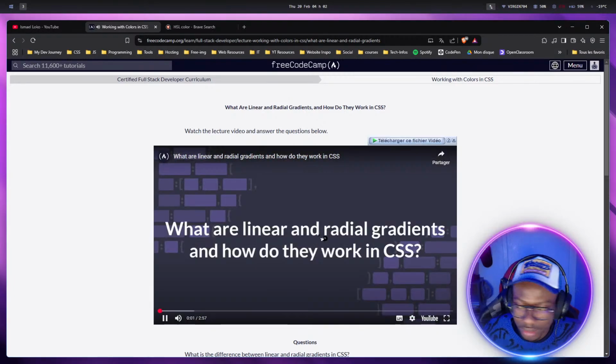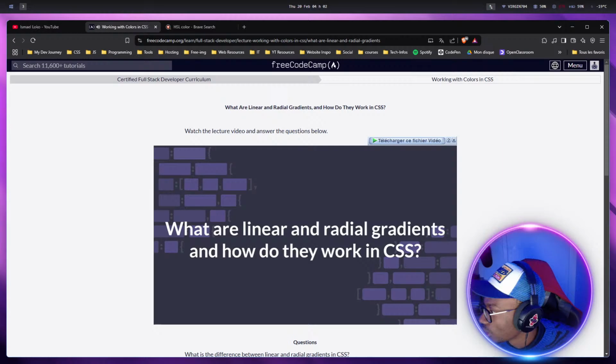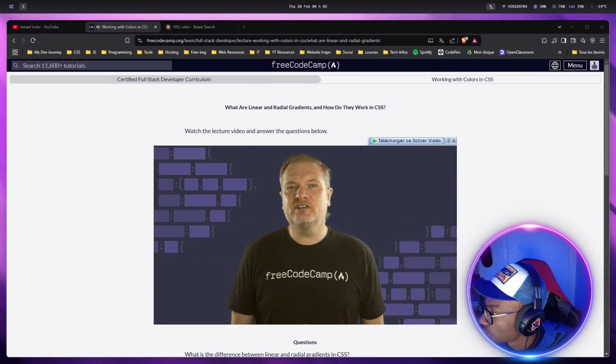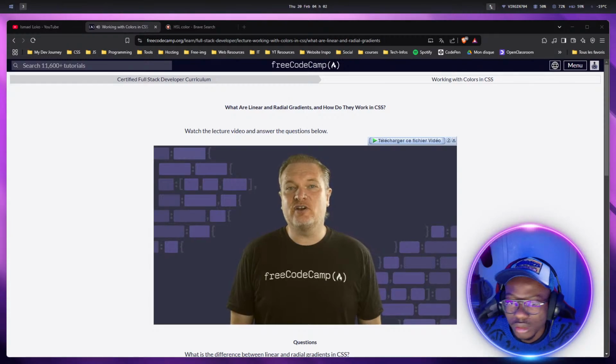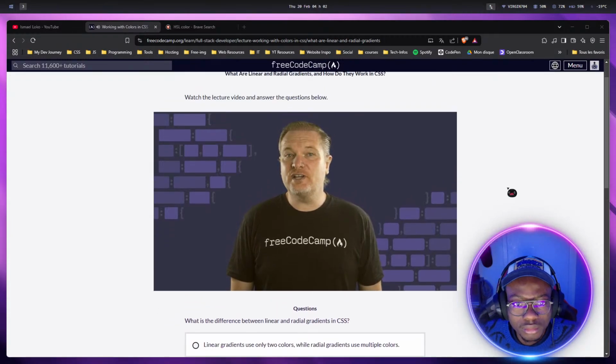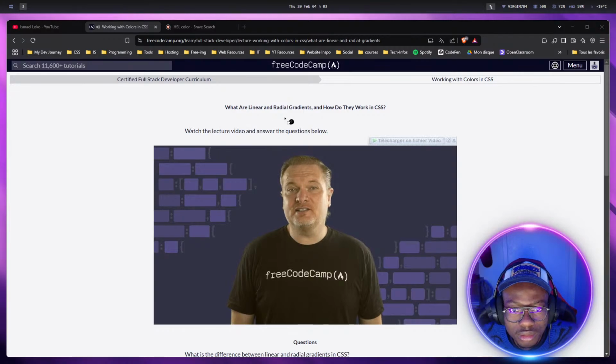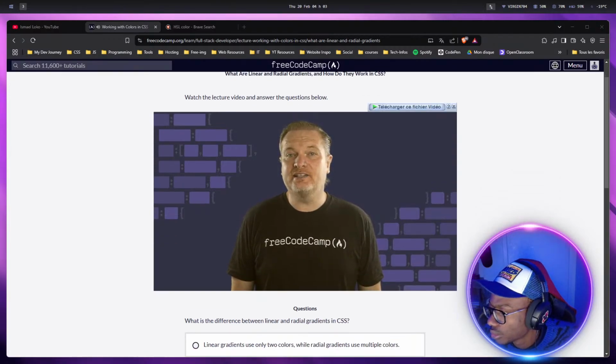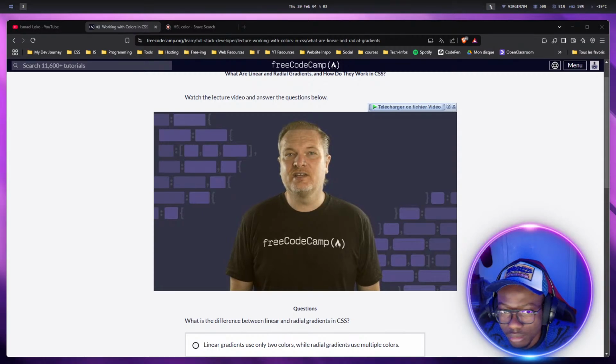What are linear and radial gradients and how do they work in CSS? In a previous lecture, you learned how to start working with linear and radial gradients. In this video, we are going to dive deeper into how to work with the CSS properties to create more visually appealing and complex designs.